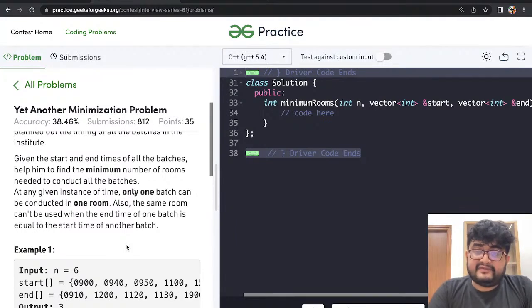For that the answer will be 5. So what is the minimum number of rooms that you will need to have all the classes? And it is also said that if the ending time of one class is equal to the starting time of another class, then you cannot use the same room.